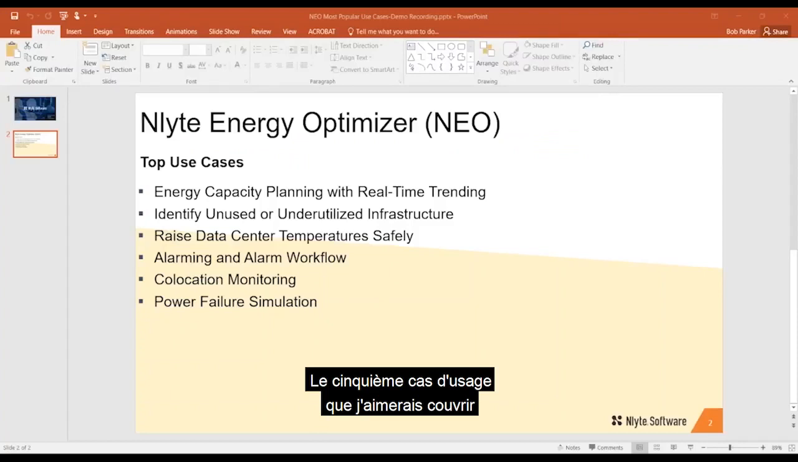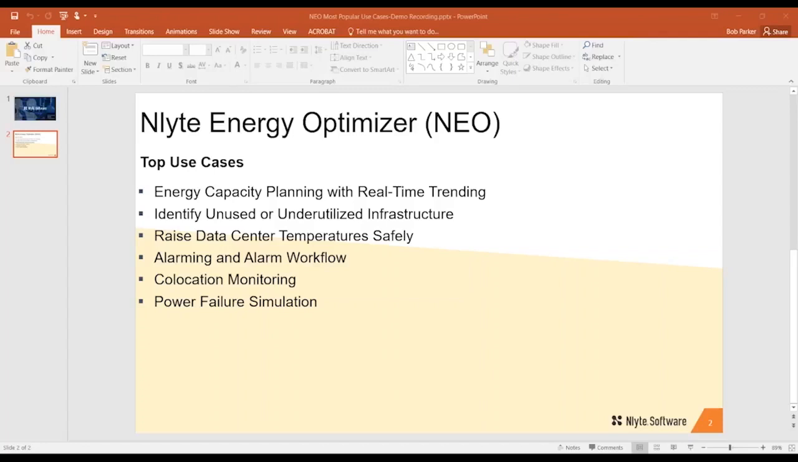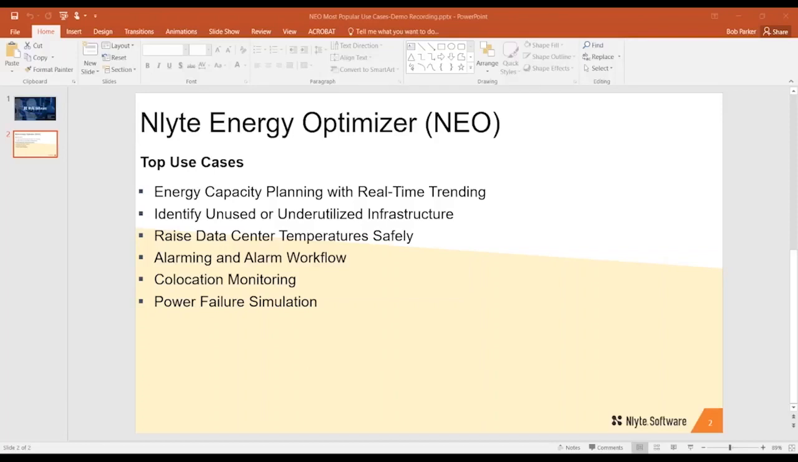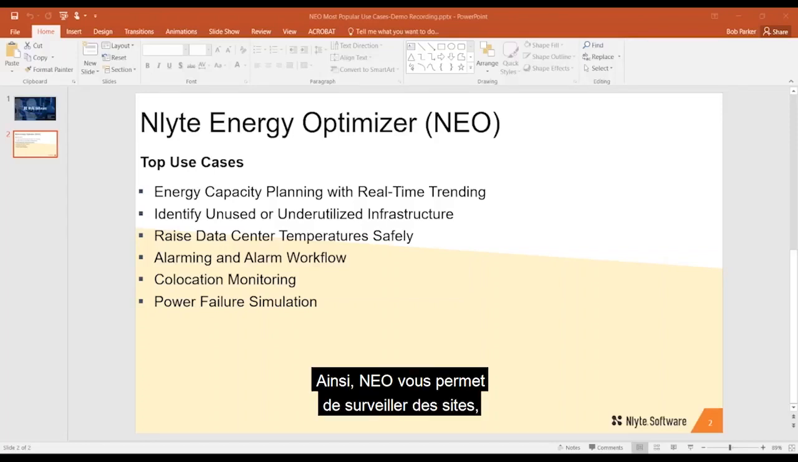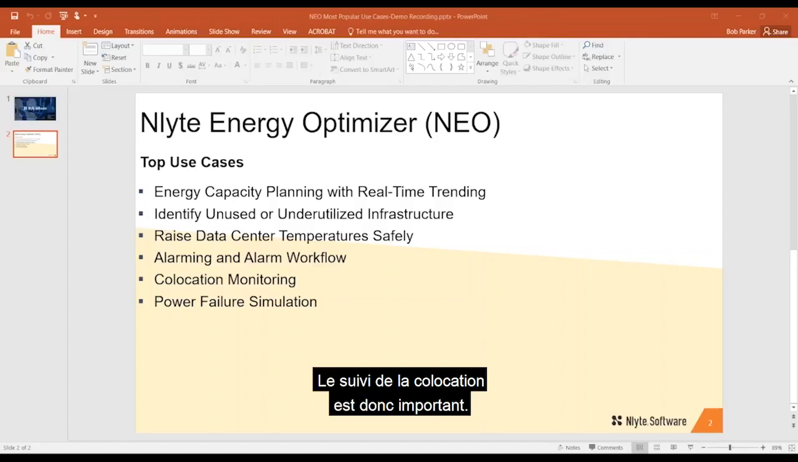The fifth use case that I'd like to cover is colocation monitoring. Often when we're talking with prospects or even existing customers that are running Asset Optimizer, they'll say, well, I don't need Energy Optimizer because I have my data center in a colocation facility, and that's really on them to determine the power being utilized in my suite or my cage. However, I would argue that you probably would want to trust and verify the billing that you're getting. So Neo allows you to monitor sites, including a site that you may have in a colocation facility. So colocation monitoring is important.